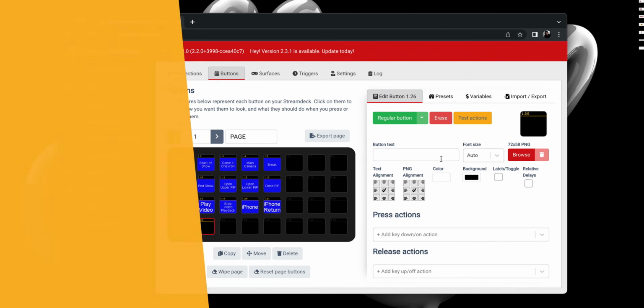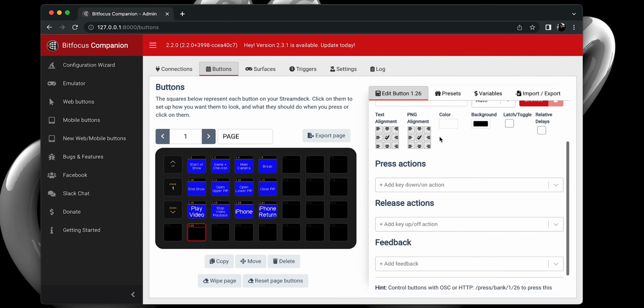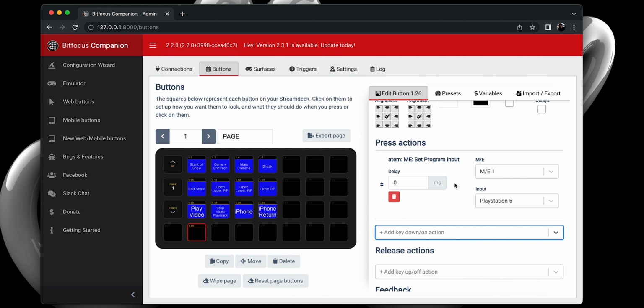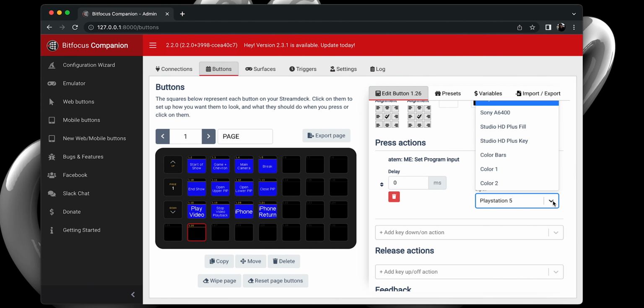Step 4. Action 1 will trigger the ATEM to set the program output to the input you've connected your Hyperdeck. To do this, we will want to type ATEM in the drop-down form field. As we do this, you will notice the options will begin to filter down to ATEM-specific actions. From this drop-down list, we want to select ATEM ME Set Program Input. From the input dropdown, select the input your Hyperdeck is connected to. For me, that is input 3.